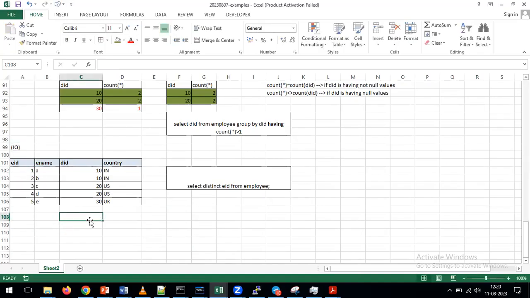For example, 1 is present only one time, 2 also only one time, 3 also present only one time, and 4 also present only one time, and 5 also present only one time. Now you tell me, in this table is 1 having any duplicate? Because it's present only one time, it's not having a duplicate. What about 2? No duplicate. 3, no duplicate. 4, no duplicate. 5, no duplicate.